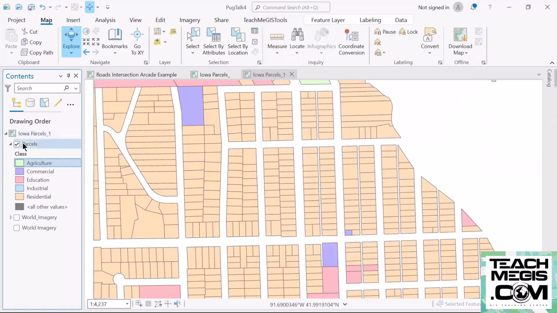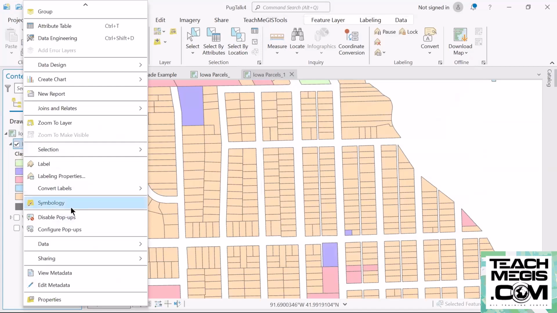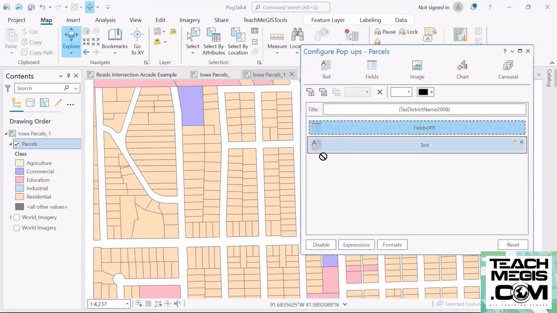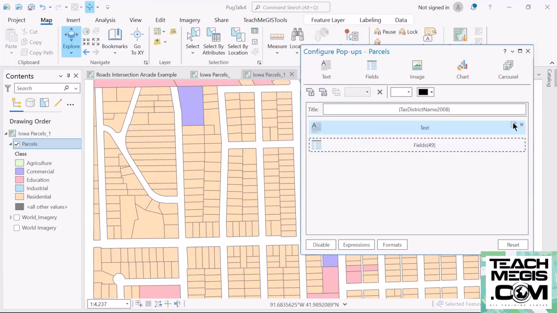So then I need to configure the pop-up. When I configure the pop-up, what I'm actually going to do is add a text box. I've already got it here. Let me remove it so you can see how I added it. I added a text element in addition to all my fields. I'm just going to take the fields and drag them down below this text so the text will show up at the top of the list. And I'm going to configure that text.